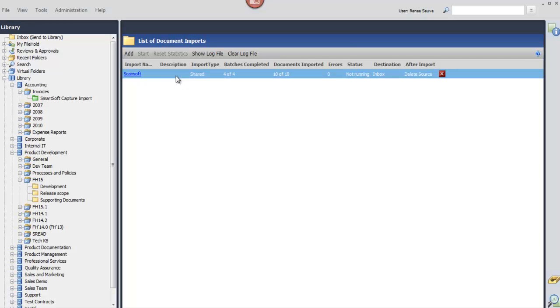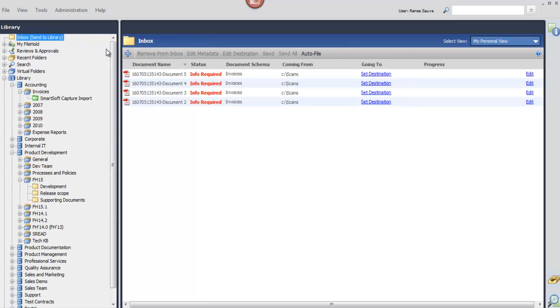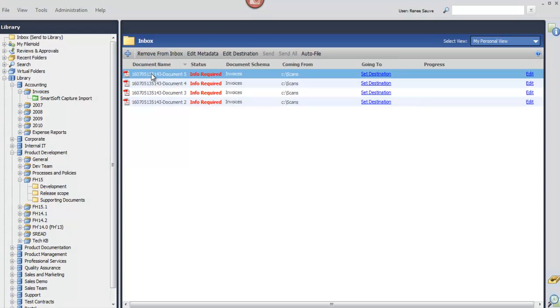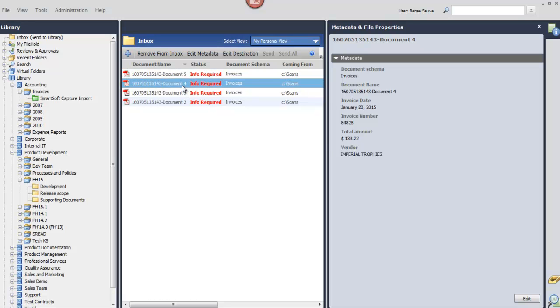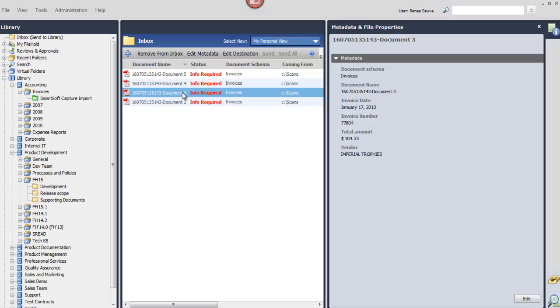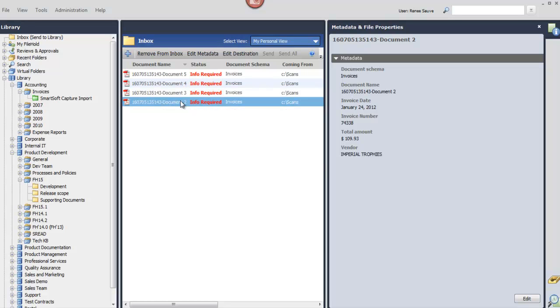Now I'm going to go ahead and run this manually. Again, this could be something that is done automatically. And we can see that 4 documents were brought into the system, and they're going to be in my inbox. Here they are. If I open up the metadata pane, we're going to see that the information that was captured in the SmartSoft Capture automatically populated my metadata fields inside FileHold. So I had to do no document classification inside FileHold.